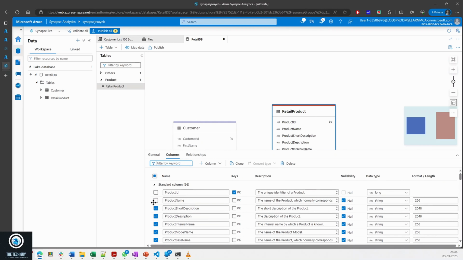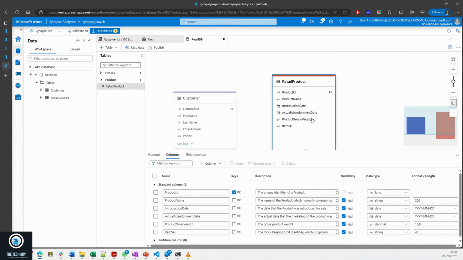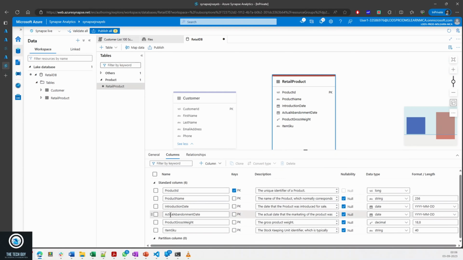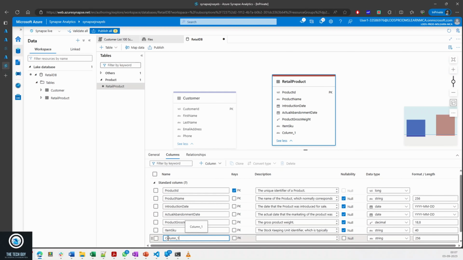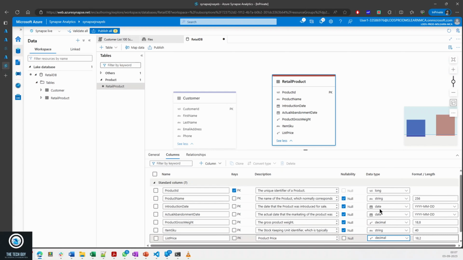So what I've done, I've unchecked whichever table I want, and then I delete whatever is selected. So I delete it. Now if you see, I have product ID, product name, introduction date, actual abandonment, gross weight, and it's fine. You might want new columns also, so I choose list price and product price. Price will obviously be in decimal. It's fine.